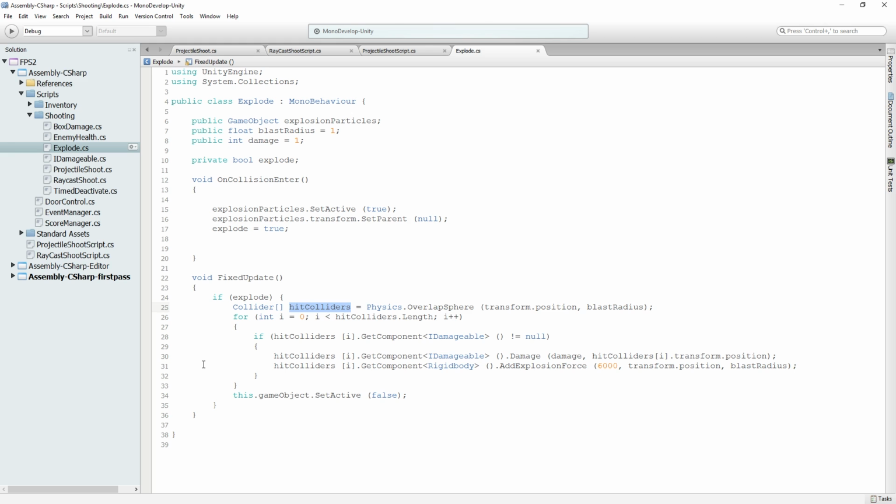And then we're going to use a for loop to go through each of those colliders in our hit colliders array and check on them and do things with them. So we've got for int i equals 0, i is less than hit colliders.length, i++, right? So we're going to loop through the array and check each element. And the first thing that we're going to do for each element is check if hit colliders, this collider, index i in the array, dot GetComponent IDamageable does not equal null.